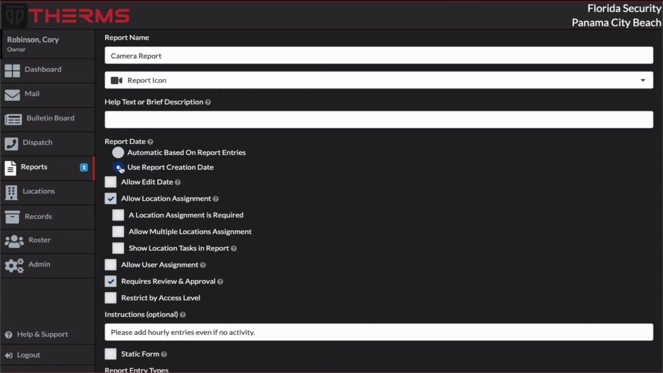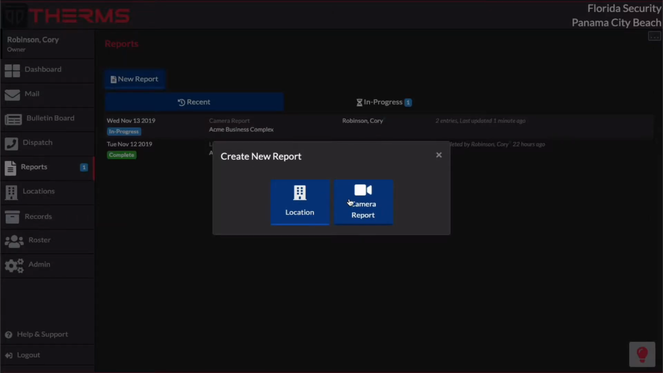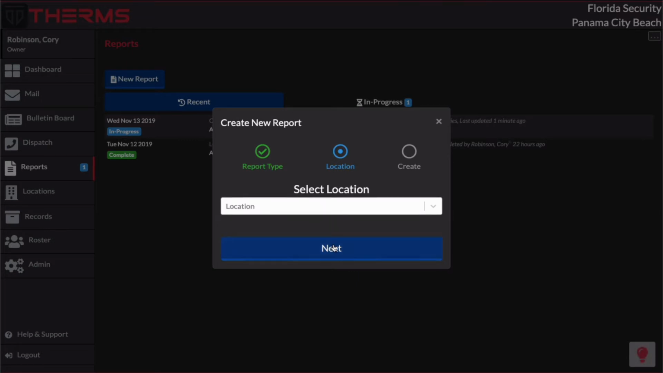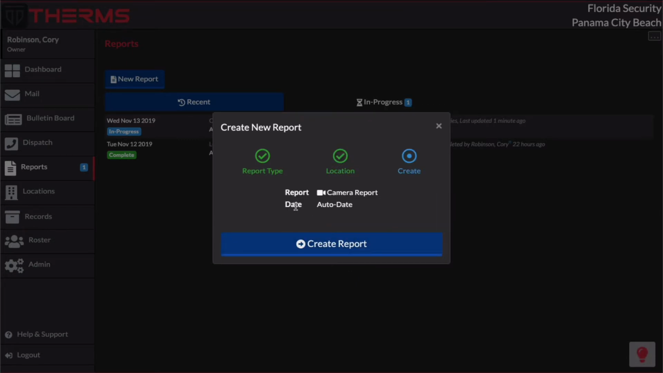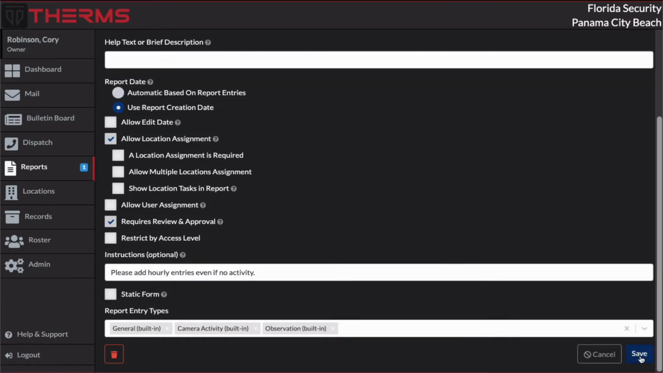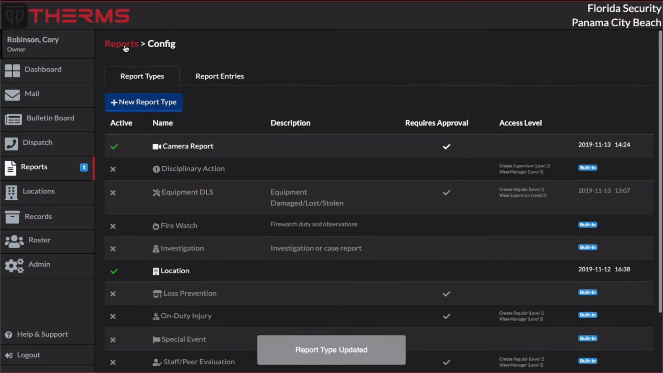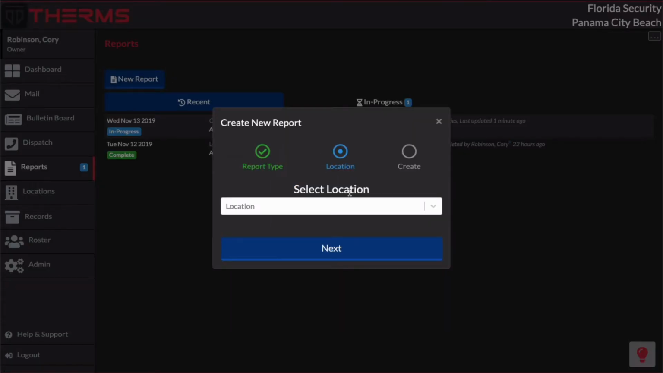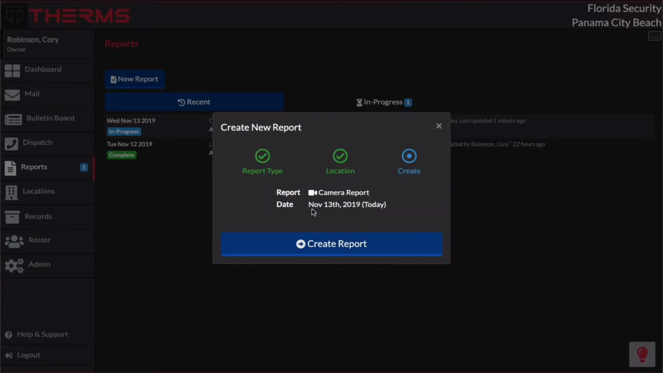The other option, use report creation date, means that it's going to be a static date of when the report was actually created. So when I click the button and I say new report and I click camera report and I go next, right now it says automatic date. Let's go back to the configuration screen and we'll change that. I'll select use report creation date and I'll save the report type. Go back to the modules, new report. And now it's a static date of November 13th, 2019, today.